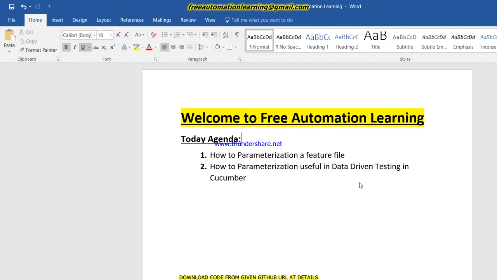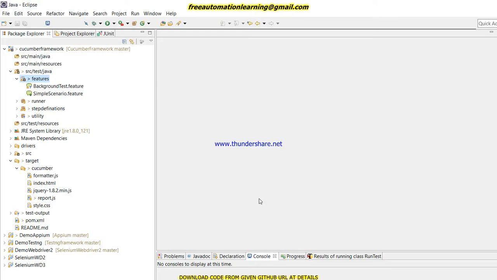Parameterization is one way, and in an upcoming video we will see how we can do data driven testing by using scenario outline and data tables. But in this video we will see how we can parameterize our feature file. So let me start with my Eclipse and we will create a new separate feature file.